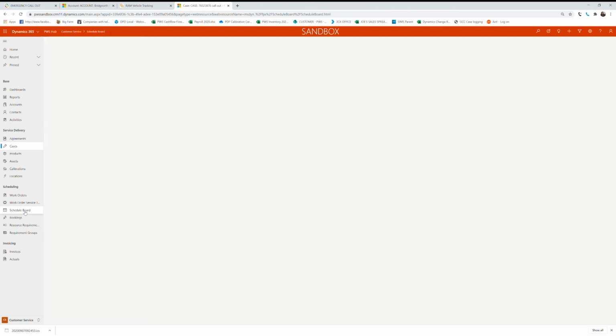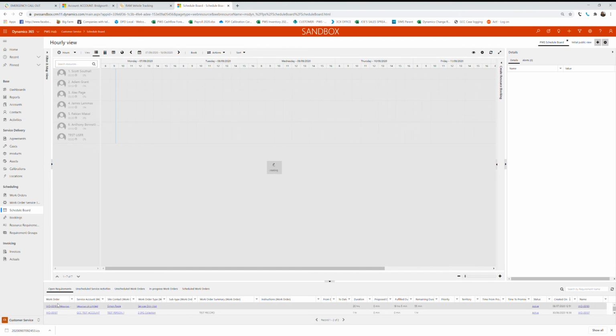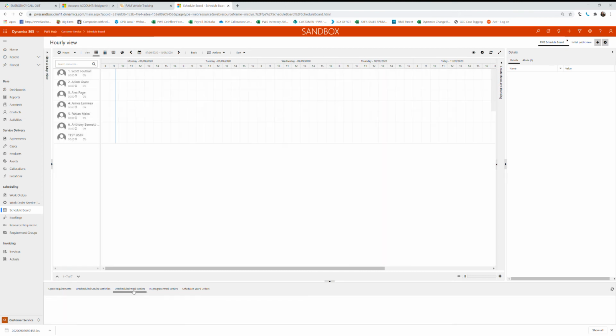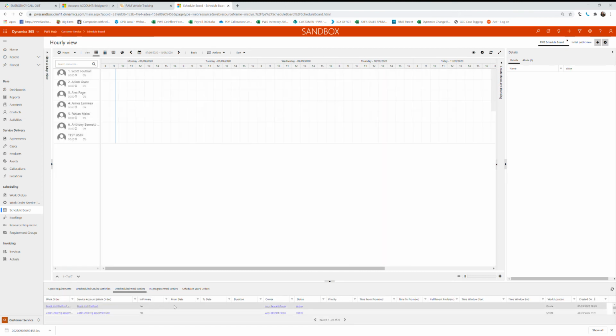So now we go to our schedule board. And we click on unscheduled work orders. And we'll see there the top one is the one we've just created. And we slide that across to Adam for this afternoon. There we go, done. Now there might be a few other pieces of information we want within the work order.